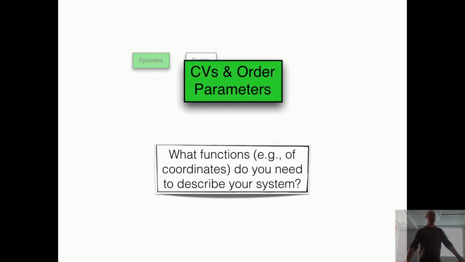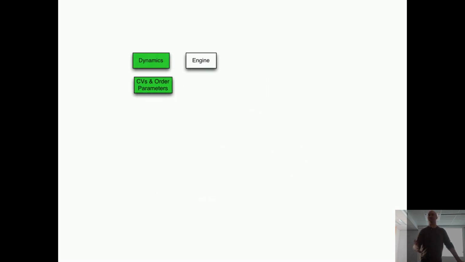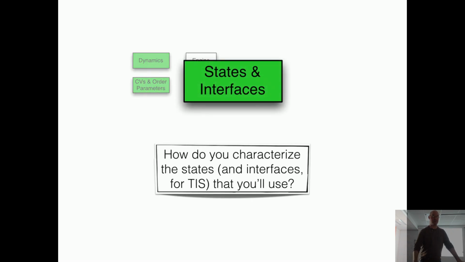You need to pick out some collective variables and order parameters that matter to you. What are the functions that you're going to use to define things in your system? That'll be distances or dihedrals or things like that. These are what we call collective variables. Then you'll use those order parameters, or collective variables, to define your states. And you have to say, how do you characterize your states? For example, the collective variable might be a distance, but then the state also includes what range of values are allowed for that distance.